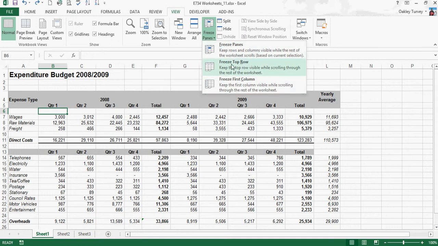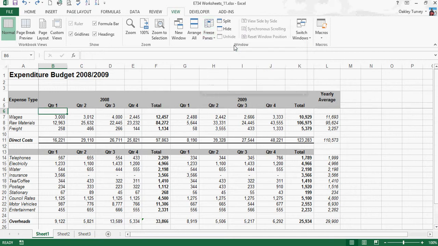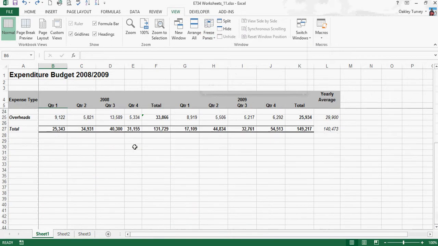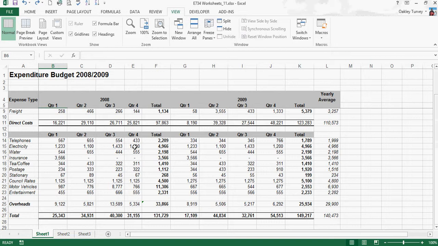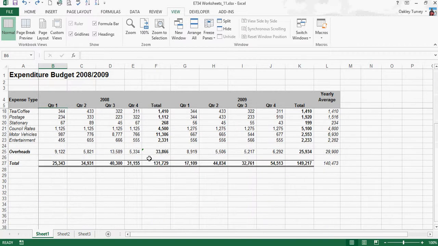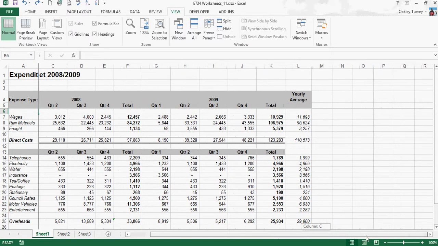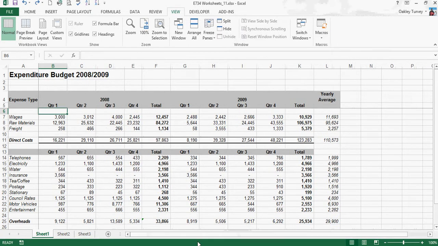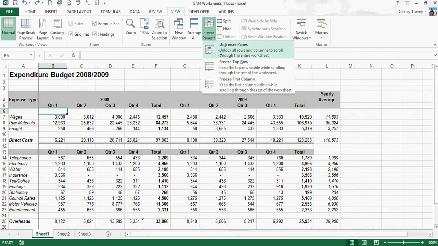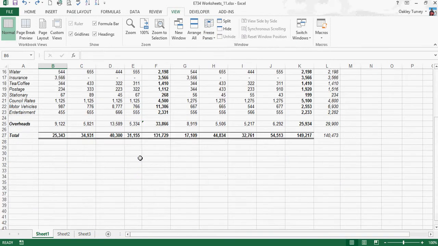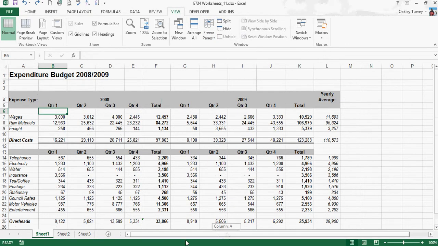Now rather than the top row or the first column, I'm just going to say Freeze Panes, and it's based on the current selection. So I click there, and now when I scroll down you'll see my header row stays visible, and when I scroll across my header column stays visible as well. To unfreeze, you come back and unfreeze, and now they can all disappear.